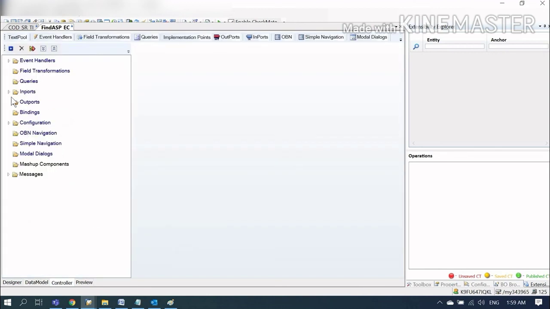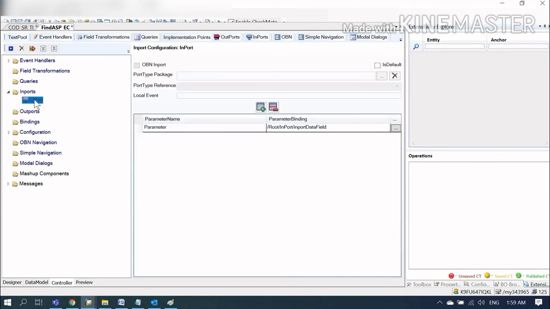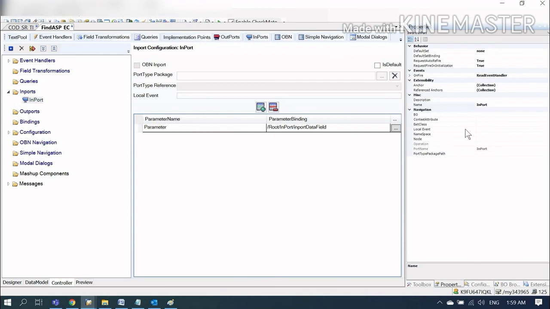Go to the controller, add import. You can see I have already added one import here. In that import I have taken a parameter binding. You can see here I have already bound this import data field. Go to the properties, and just set request auto fire as true and request fire on initialization as true.